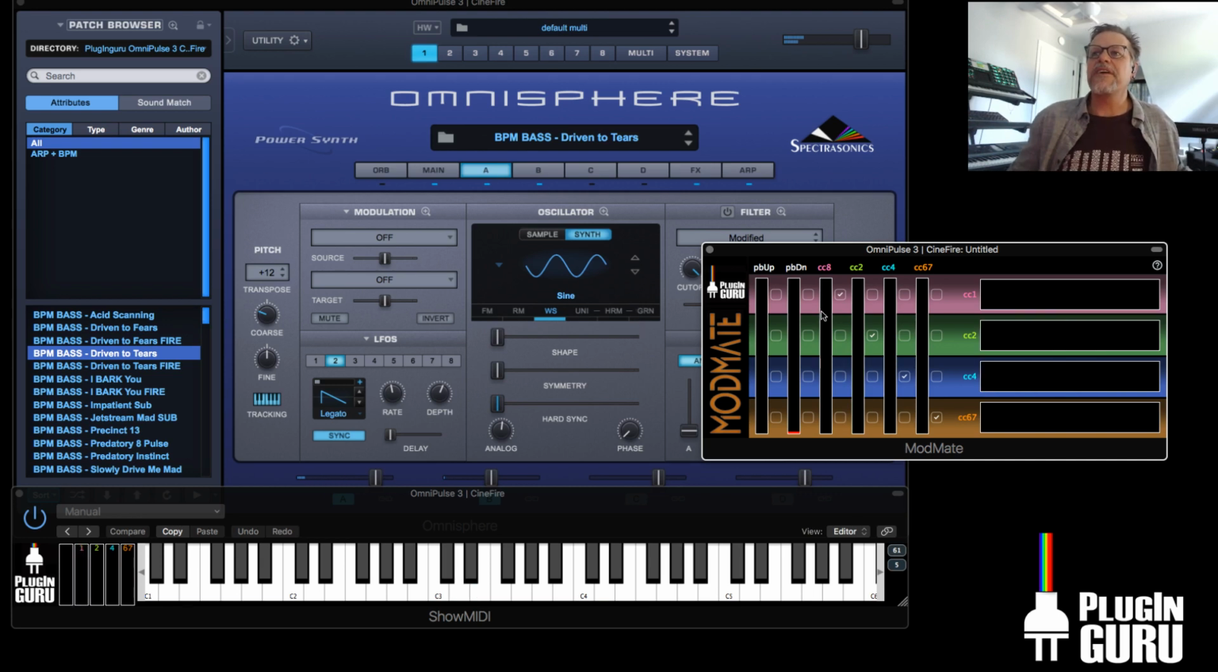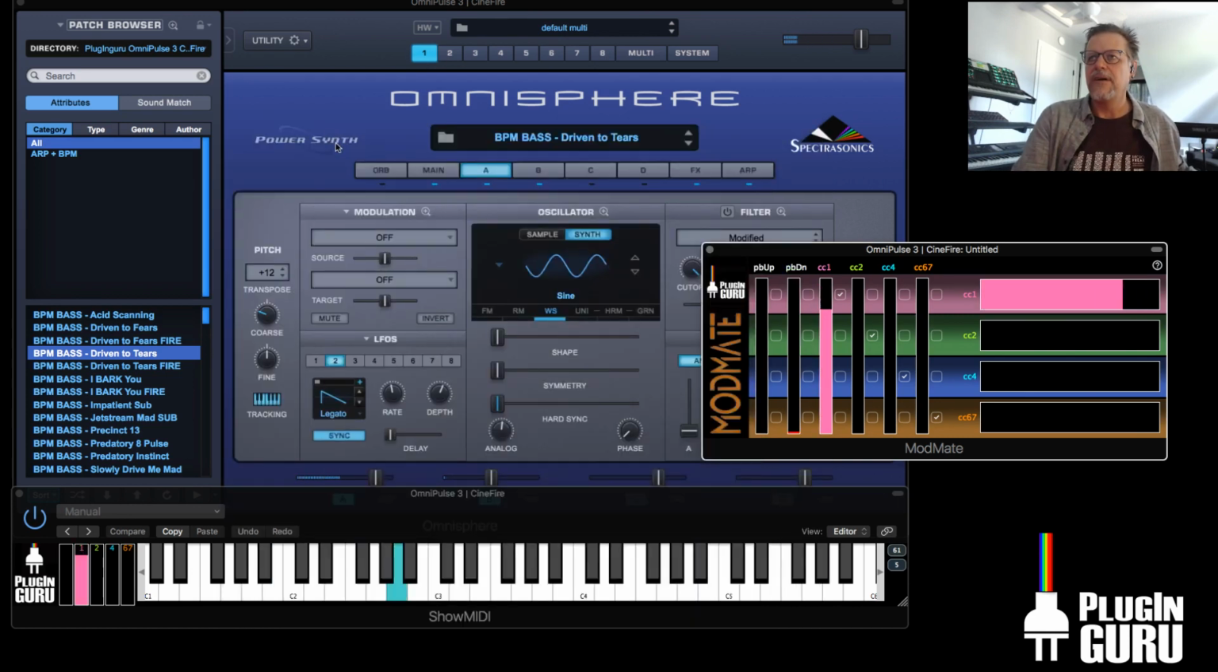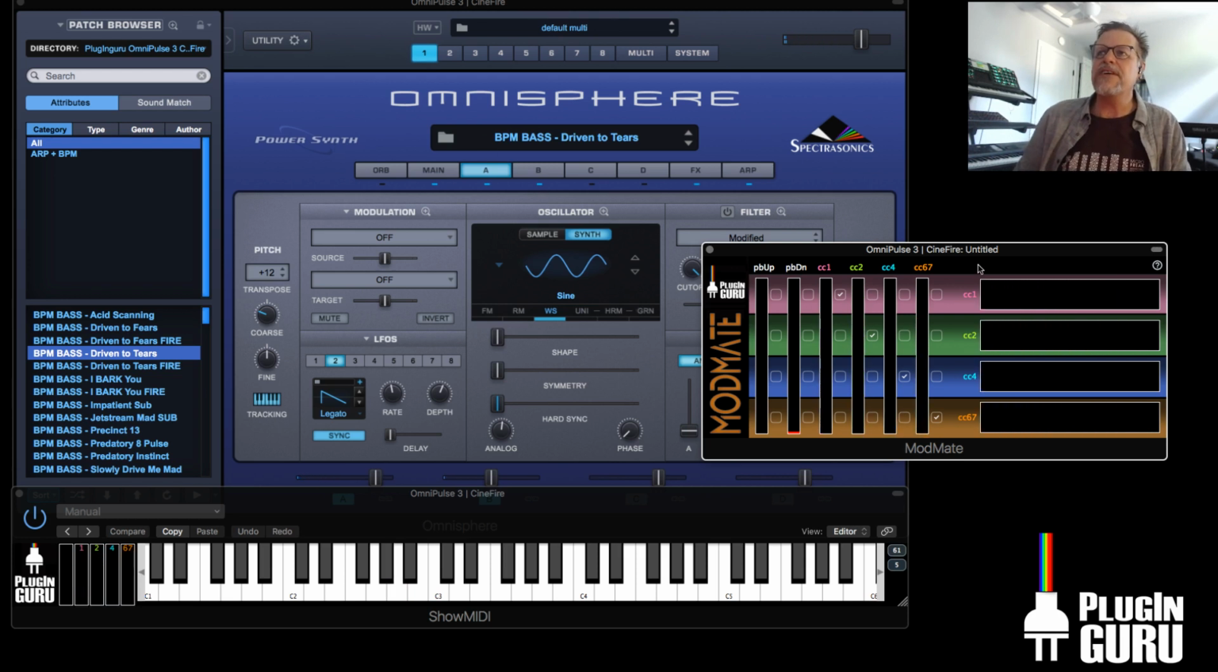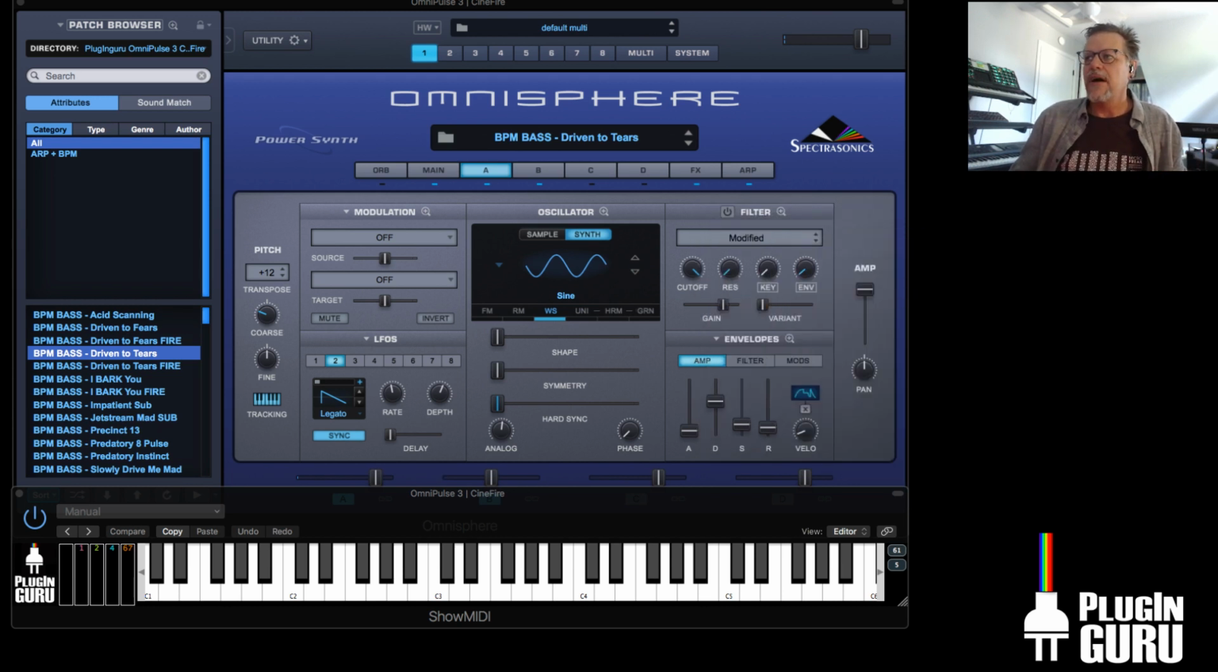And one's not working here because I have this to CC8, so go back to CC1. All right. Okay, so I'm using these as visual feedback to help you guys see what I am doing. Show MIDI shows it as well, but it's fun with ModMate.